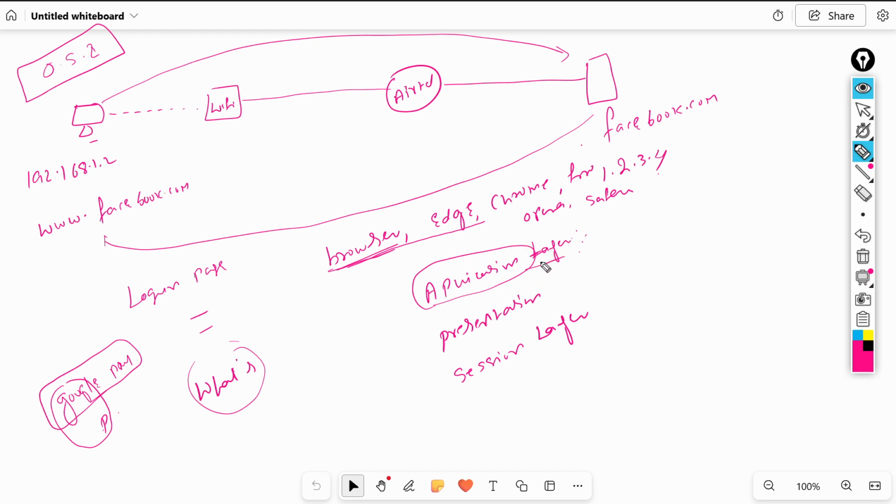But what are the applications? Here, browser means what? The browser uses which protocol? The browser uses HTTP, HTTPS. These are application layer protocols. HTTP, HTTPS, FTP, DNS, DSCP, Telnet, and TFTP. These are all applications. These applications provide an interface between user and service.